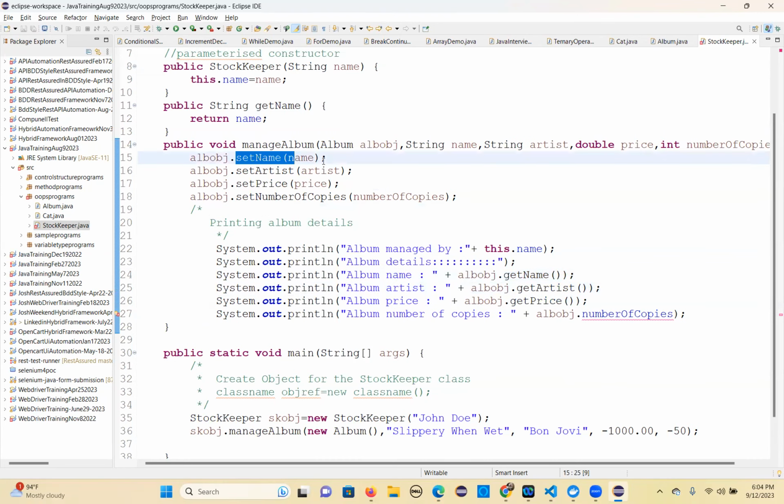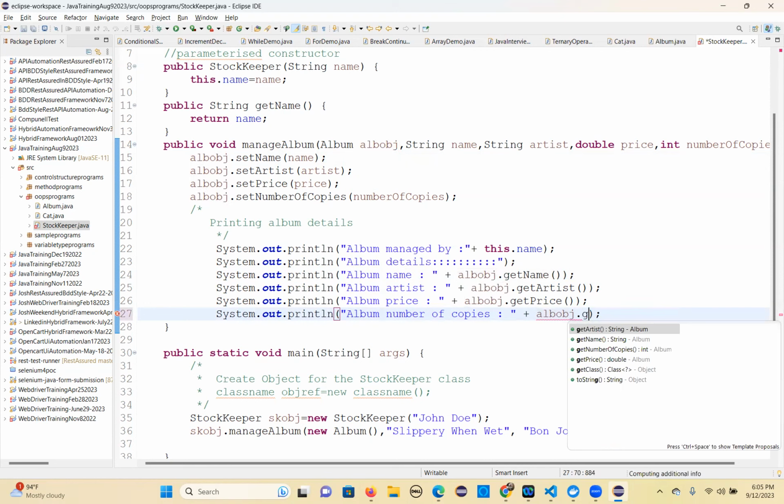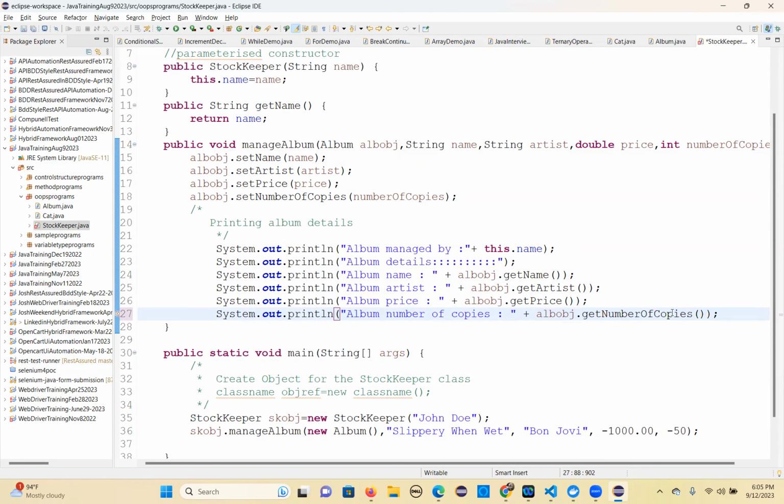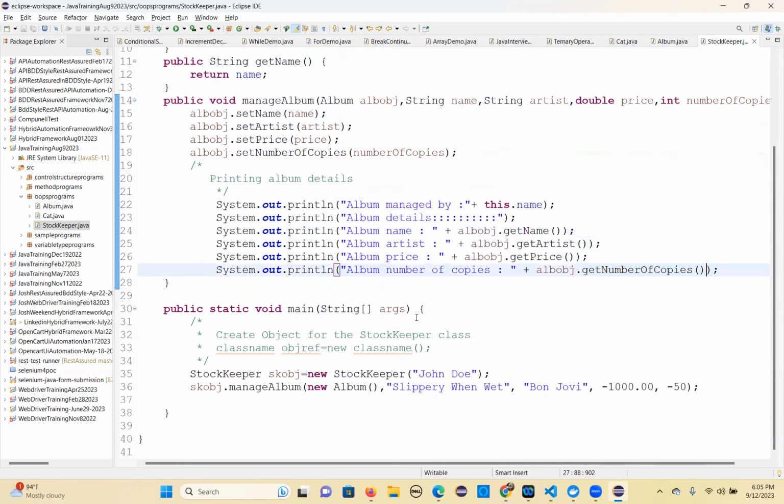And with the methods, you are setting the value for that album class name, album class artist, album class price, number of copies. You are setting with setter methods, and you are getting with getter methods. So that's the main logic in the encapsulation process. Anywhere, this is the process. So these are called setters and getters. You will use them in the encapsulated classes.